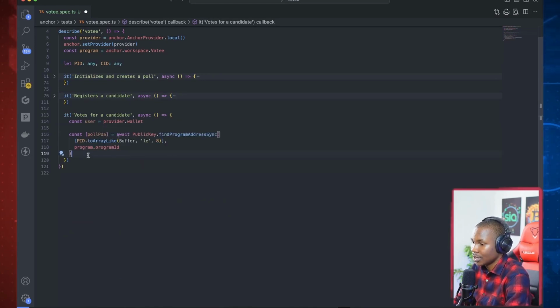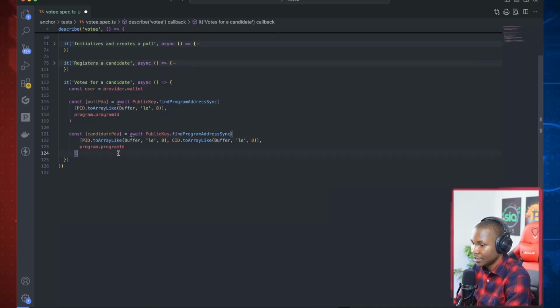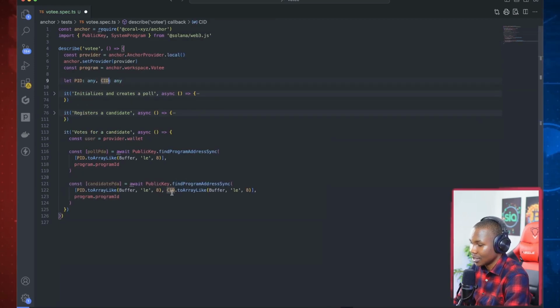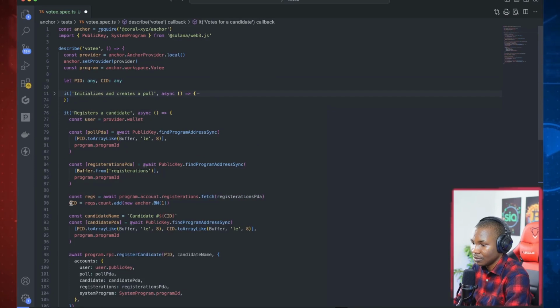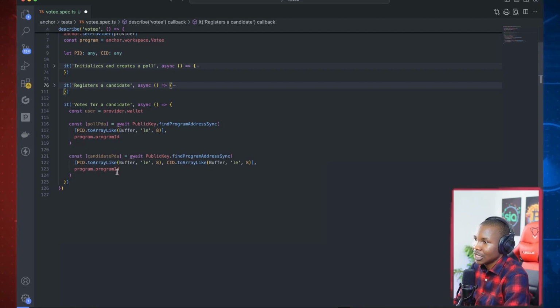Okay, so what else do you want to do? You want to grab the candidate, the candidate PDA as well, which we were able to do, thanks to this CID method that we established here. So this is the candidate, that candidate was stored here. So this is the candidate right here. You do remember that we saved this candidate here, so it's going to be the accurate candidate. So we don't need to do mathematical operations to make sure we supply the right one.